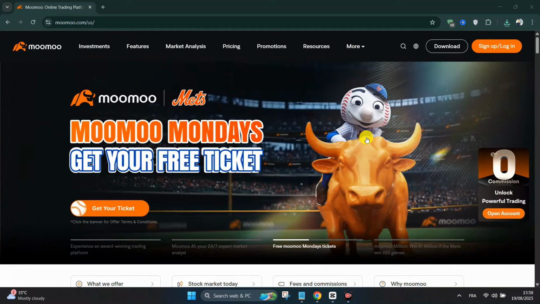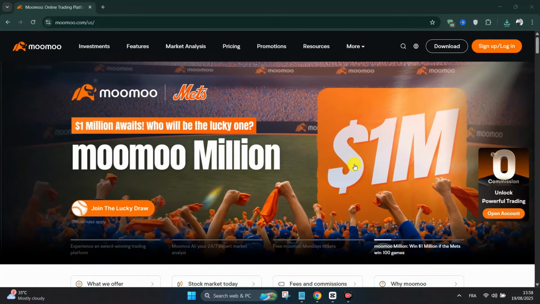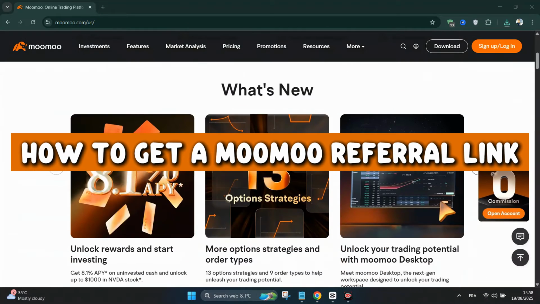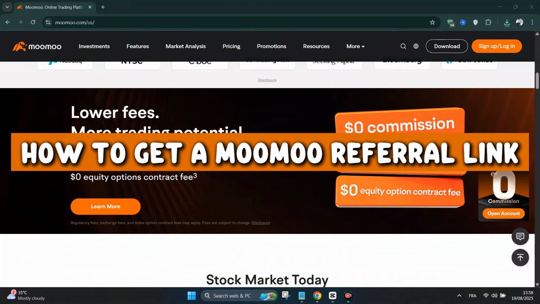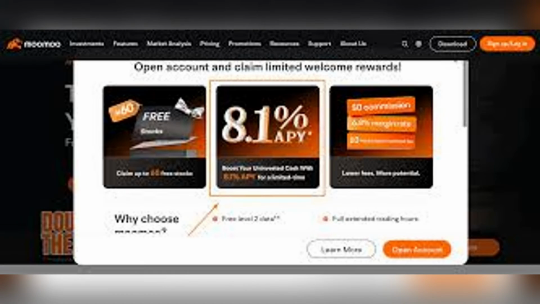If you've been wondering how to get free stocks with Moomoo, you're in the right place. In this tutorial, I'll walk you through exactly how the referral program works so you can start earning rewards quickly and easily. If you already have a Moomoo account, just open the app and head over to the referral program or rewards section. There you'll find your unique referral link that you can share with friends.